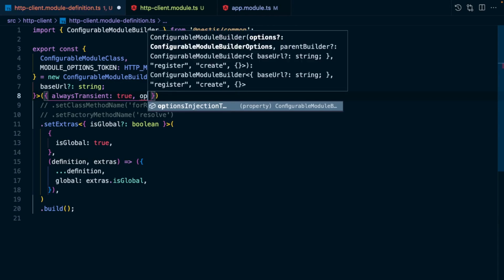Back to our Configurable Module Builder options object, there are 2 other interesting and useful properties you might want to use. Options injection token, which lets us specify under which token the options object should be registered. Note that this is auto-generated by default. And module name, which lets us specify the module's name, which can be useful for simpler debugging, etc.